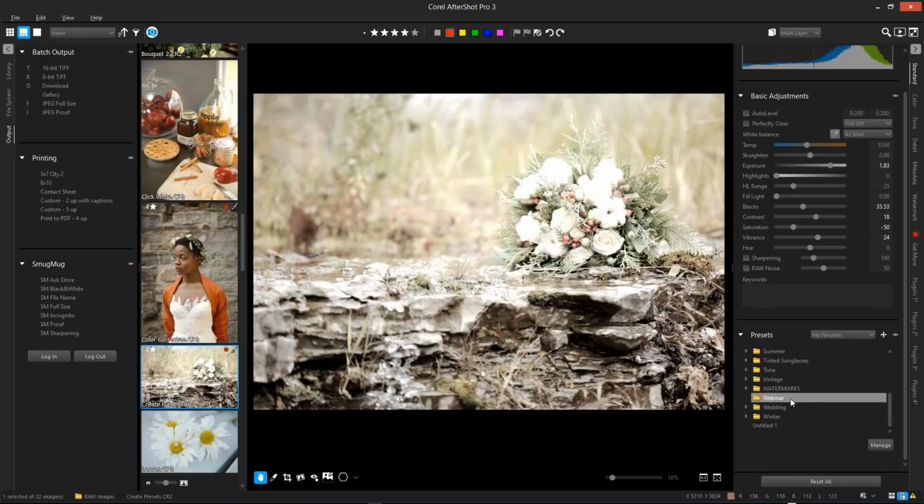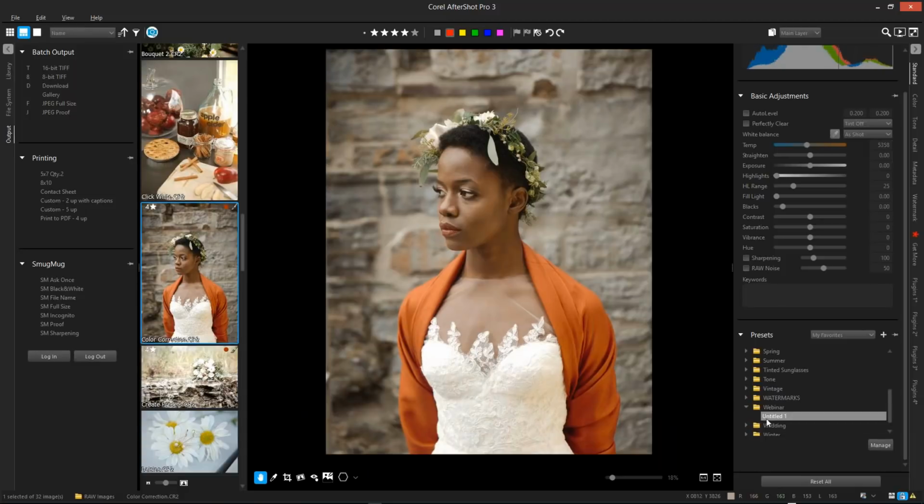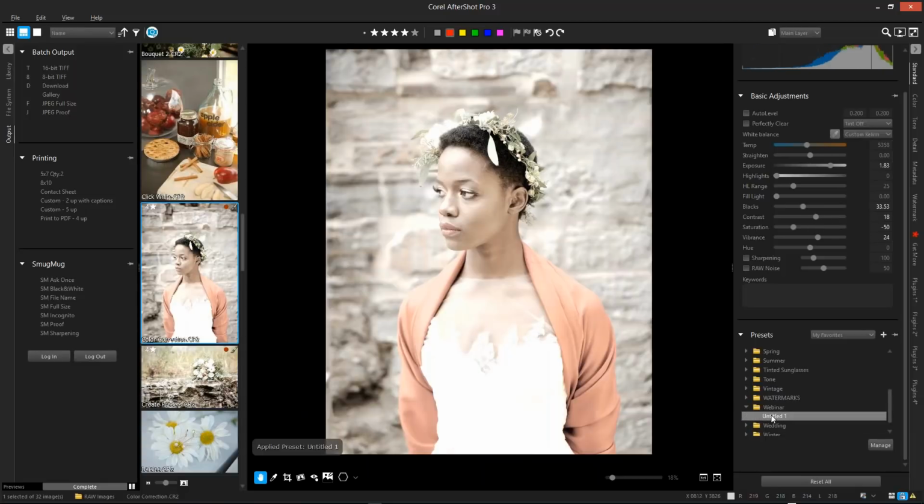I need to add it to my folder. So I'm going back into Manage. And once I'm in Manage view, I can take that preset, drag it up to my presets folder, and say Done. So now when I open it up, I have that preset in here. So if I select a different image, all I need to do is click on that preset, and I've applied that preset to my photos.